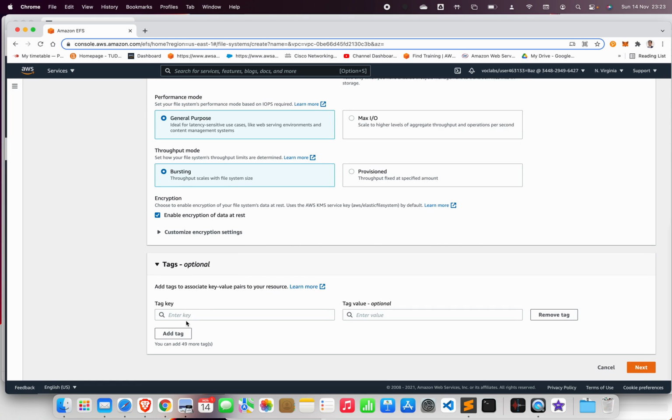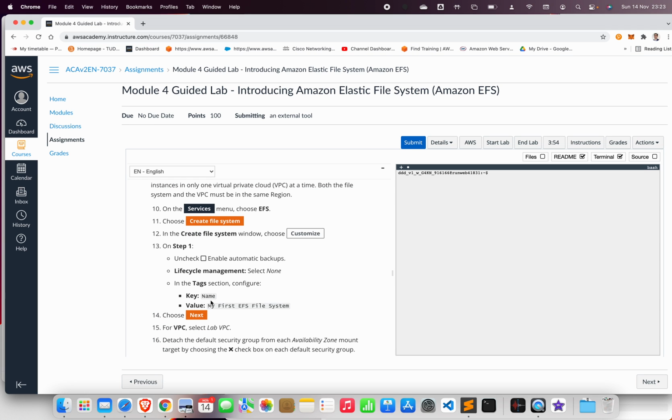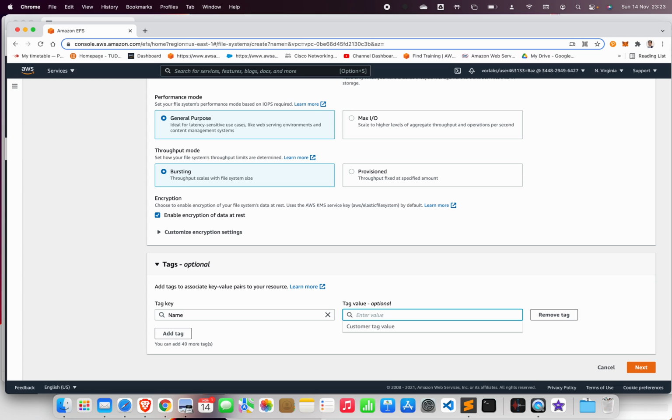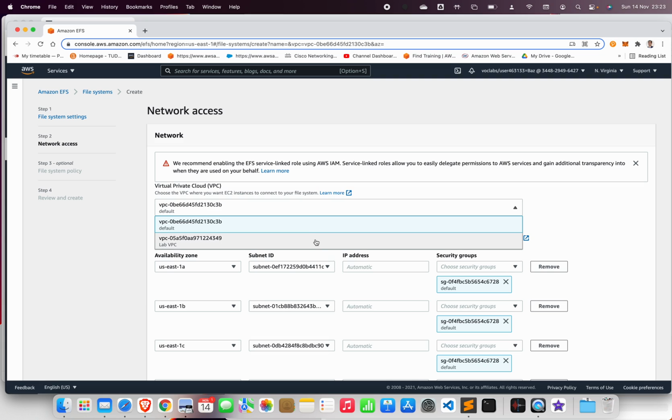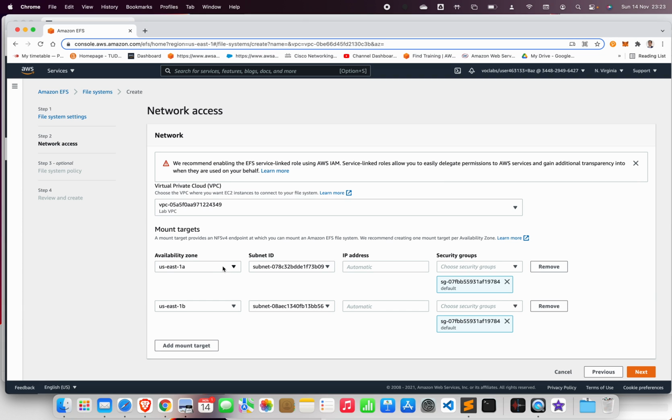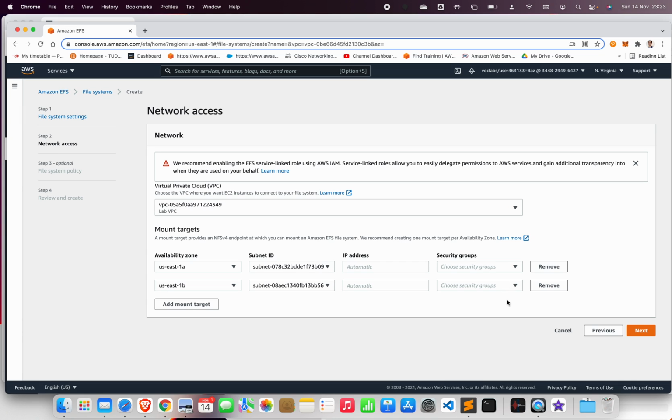Then we need to put a tag in the name here, and that tag will be name, my first Elastic File System. Let me copy this from here just to make sure I put the right tag. Now in which VPC? It's going to be in our lab VPC. Now in our lab VPC, as we did in the previous labs, it has a public and a private subnet 1, and a public and a private subnet 2. I'm going to select the lab VPC to be in a private subnet, and this is where we normally mount the Elastic File System unless our application needs to access the file system from a public subnet.